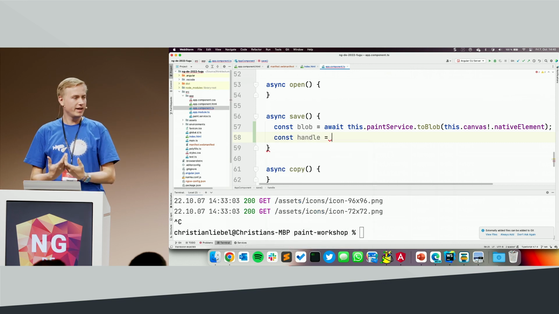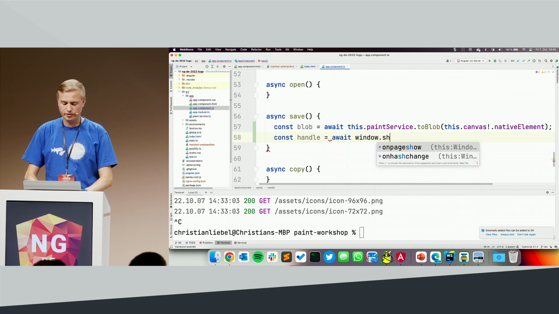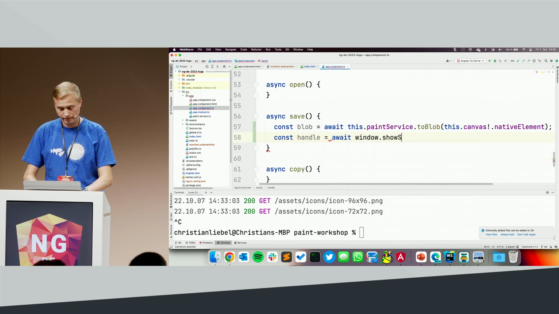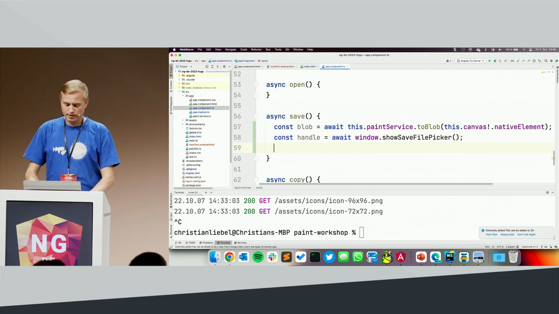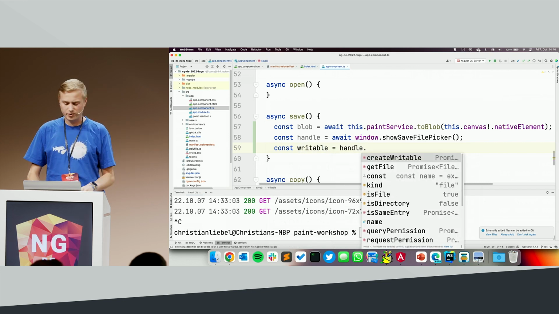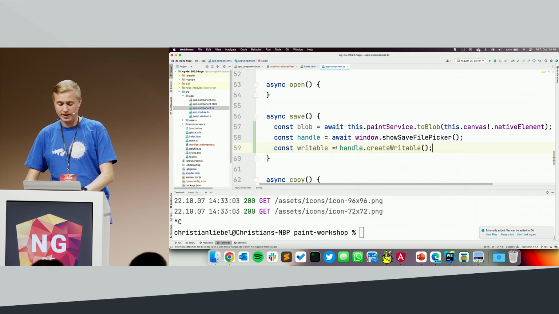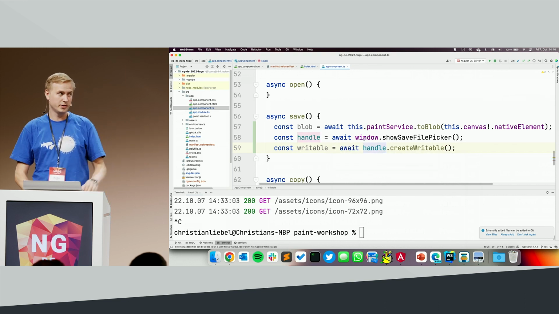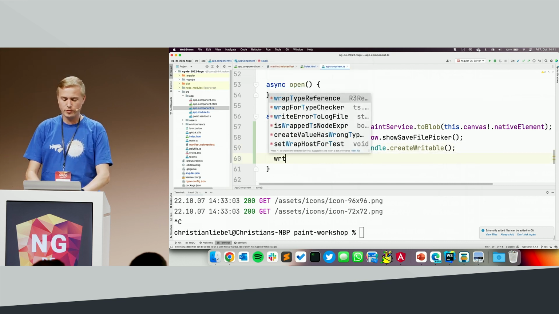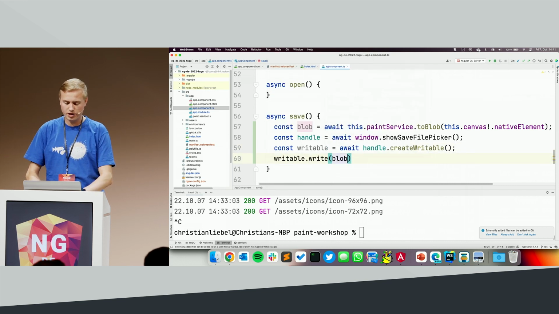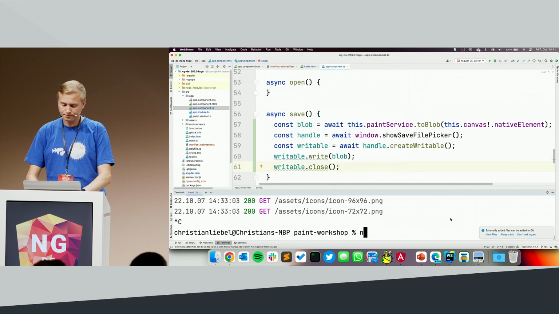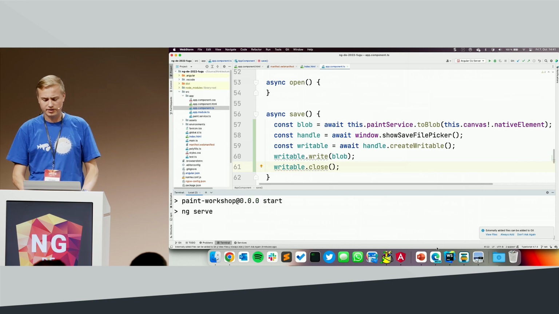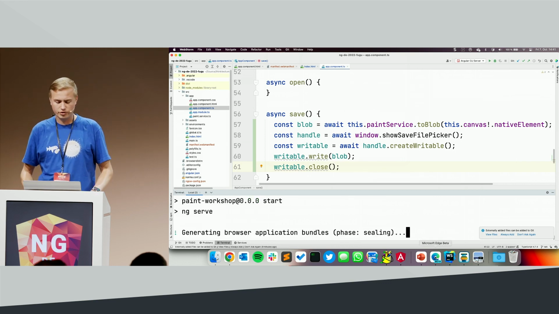Now we need to get a file handle, and that's also quite simple. All we need to do is await window.showSaveFilePicker. Again, we could add some options here. I'm skipping them. All right. Then we can create a writable. That is basically a file stream writer. So if you did native development, all of that should look really familiar to you now. And then we want to write the contents, so the blob, and then we want to close off the file, writable.close.